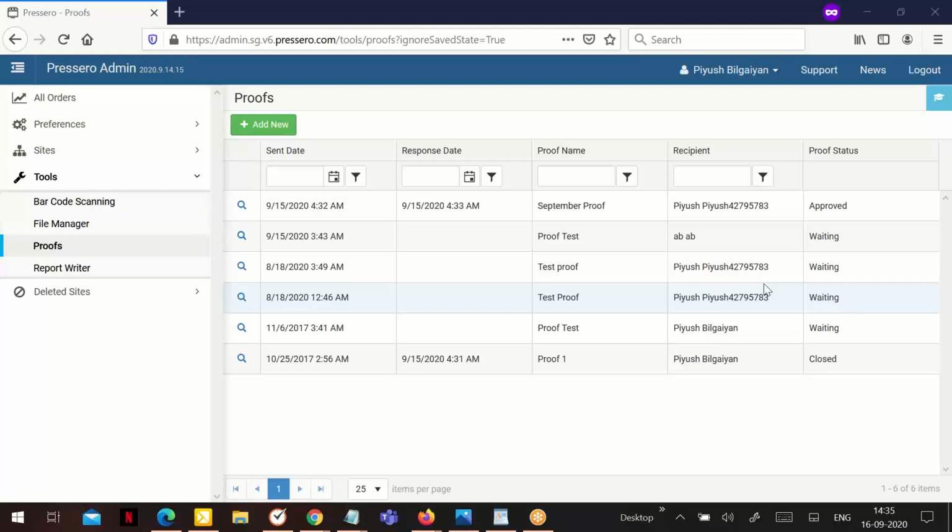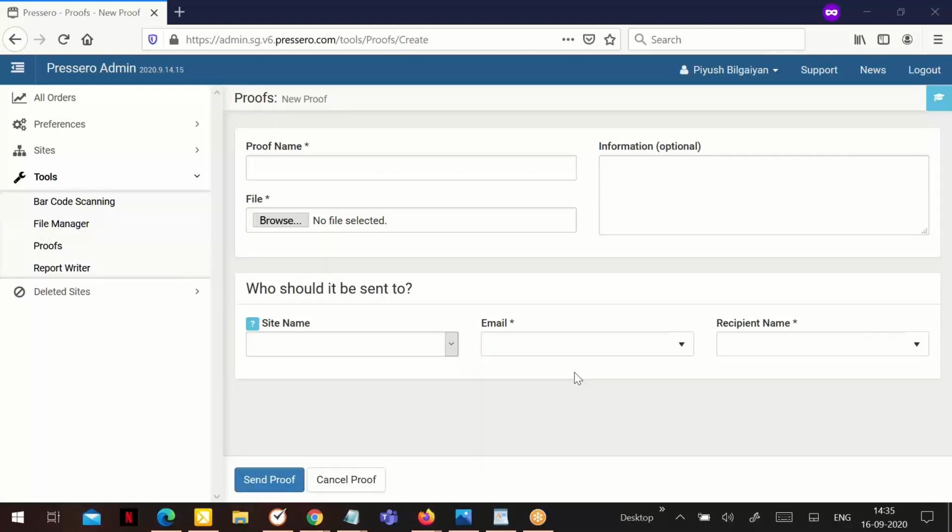Let's see how you can create a new proof. Click on the Add New button. Fill the fields as prompted and upload the file that you would like the recipient to download and review. The very first is the proof name. This is a required field. Enter a name for the proof. Your customer will see this name. So I will just name it as training proof. Upload the file you want your customer to download and review.